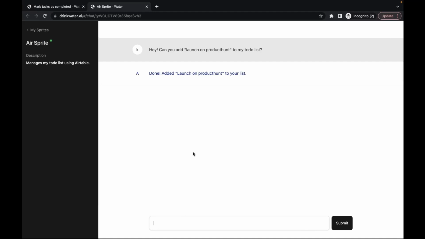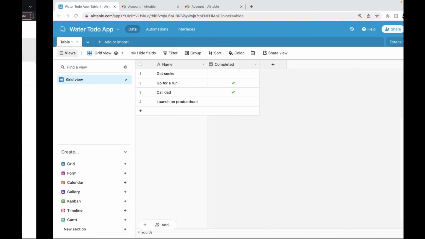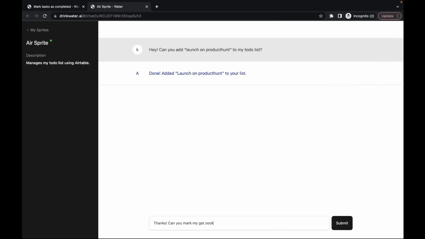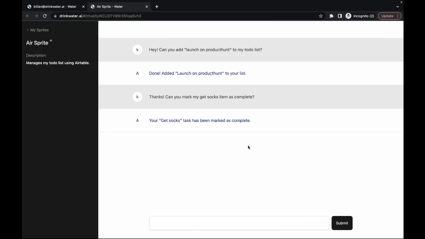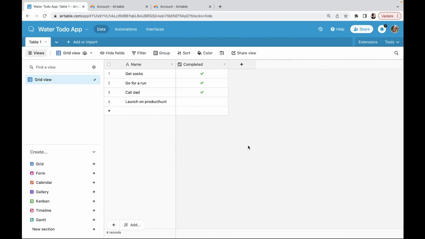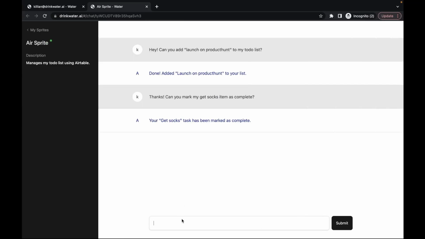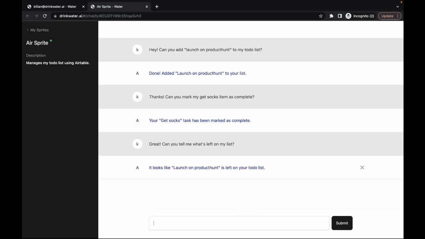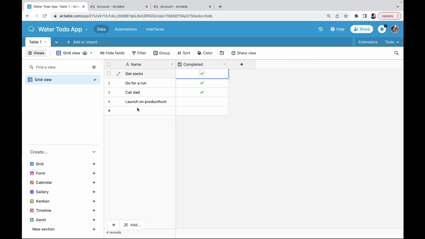Okay, let's try something else. Thanks. Can you mark my get socks item as complete? Your get socks task has been marked as complete. Let's see if it really did it. Yes, it did. I got my socks. Okay, let's try the last one. Great. Can you tell me what's left on my list? And there we go. It looks like launch on Product Hunt is left on your to-do list, which it is.